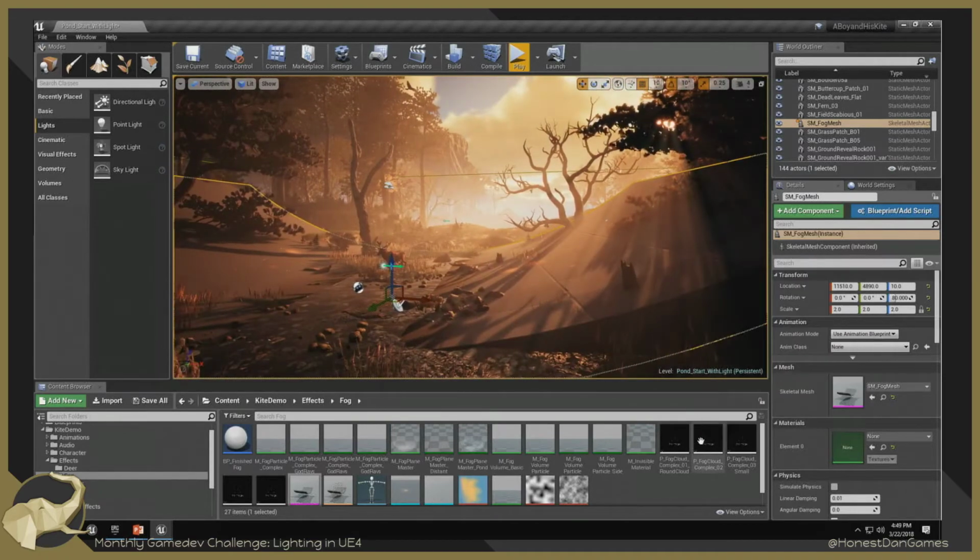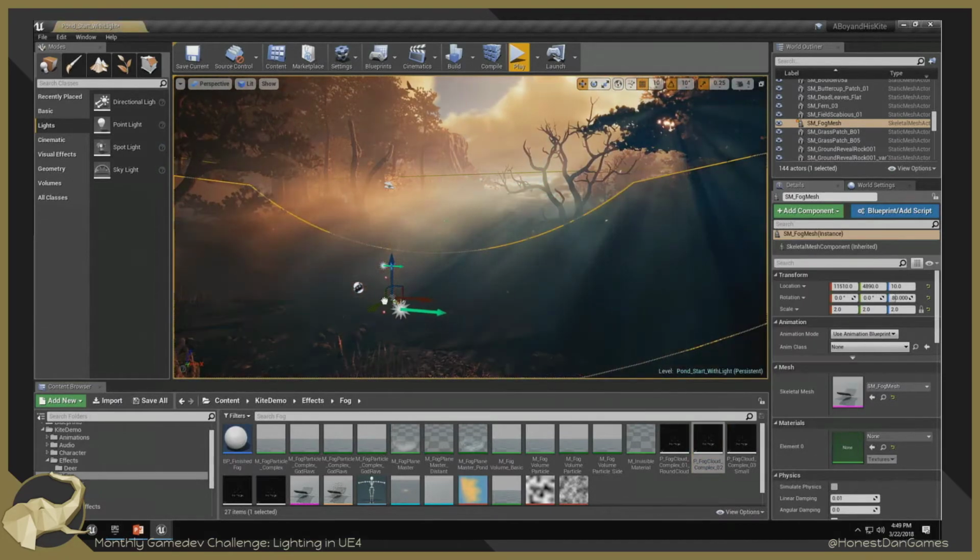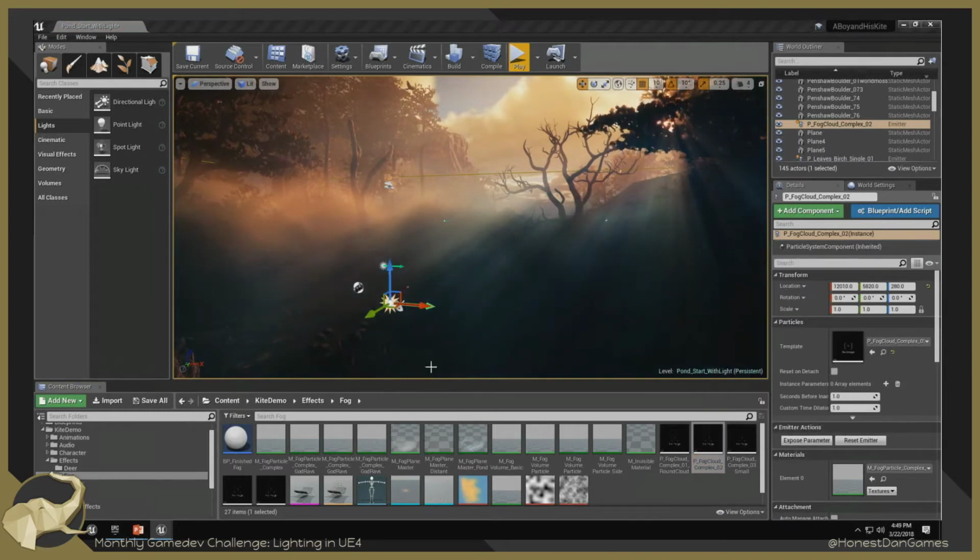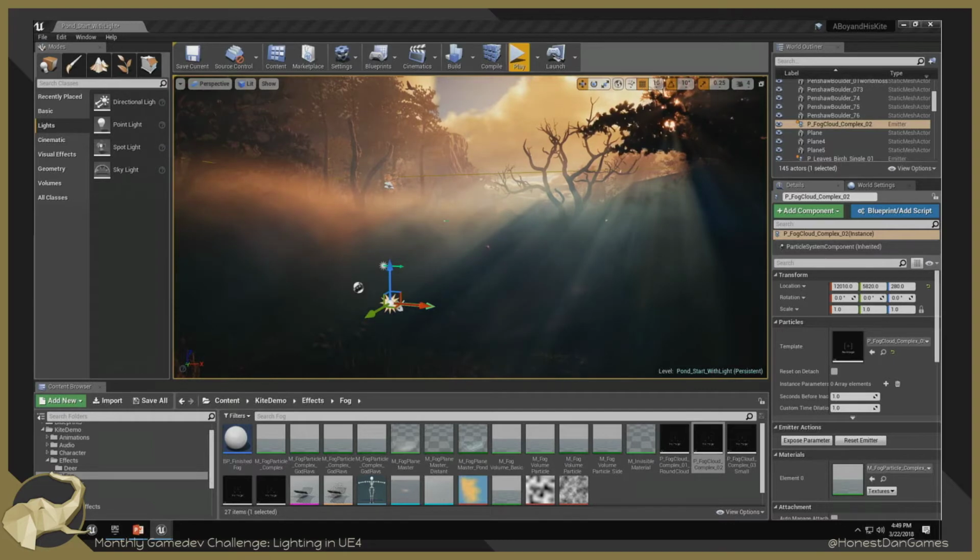So, and then I have a particle made. This is the particle I'm going to use, and I'm going to show you in a second exactly how it works. This is how it looks in the particle editor. There's nothing special going on. This is very, very basic.